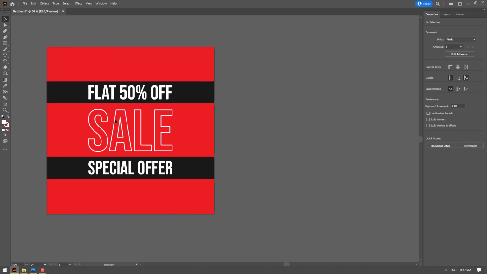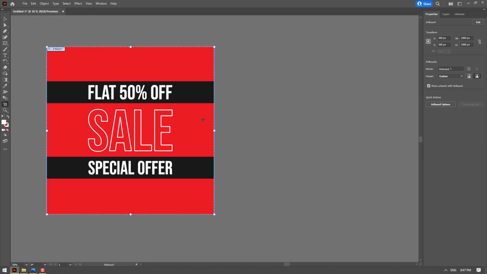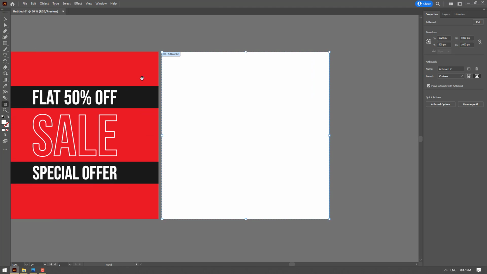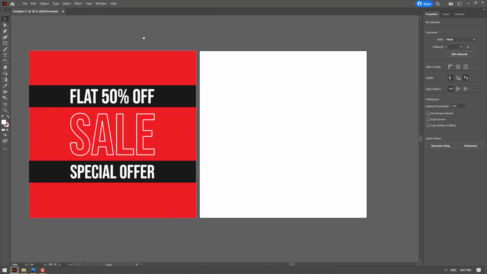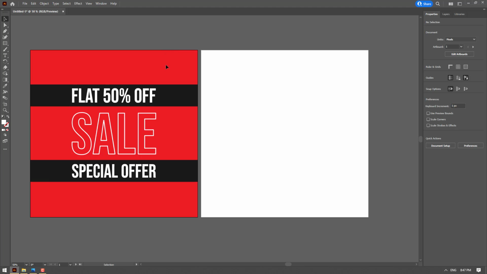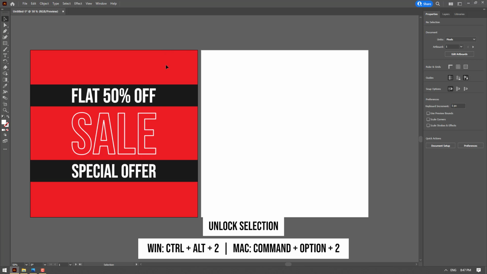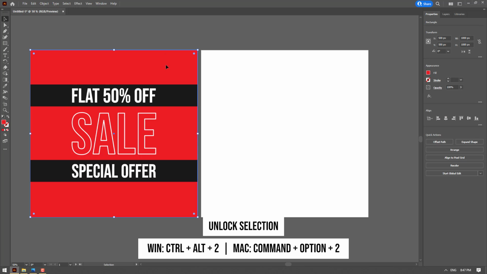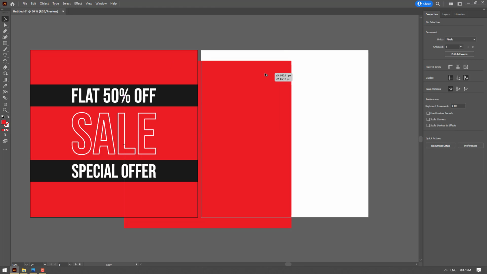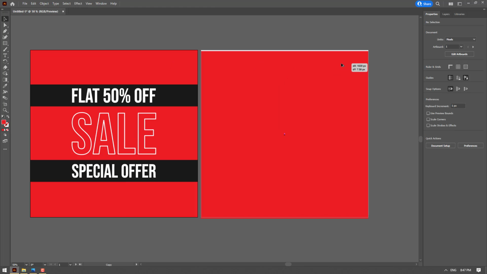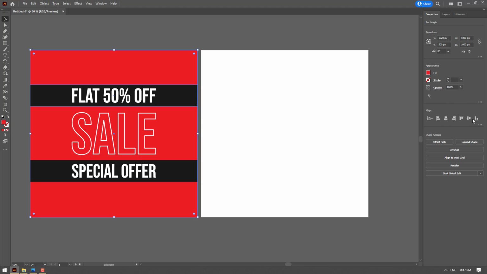I'm gonna create the second one. So go to the Artboard tool to add an artboard. You can come to the properties and click on this plus button, so it will add a new artboard for you. We can copy this background, but it's locked now. So to unlock it, press Ctrl Alt 2 or Command Option 2 to unlock it. Now press Alt or Option and drag to create a copy, and make sure that it is in center.